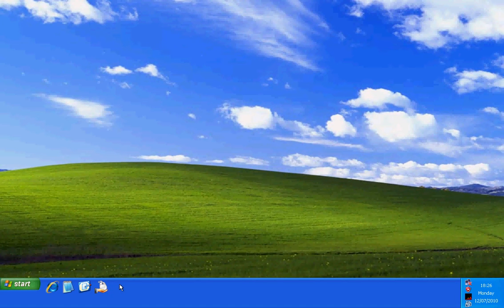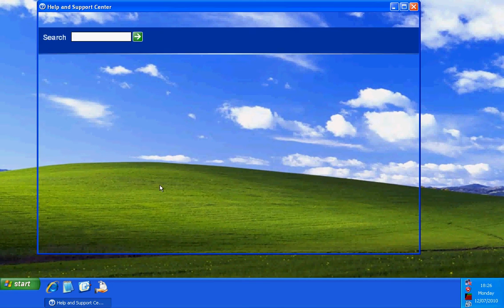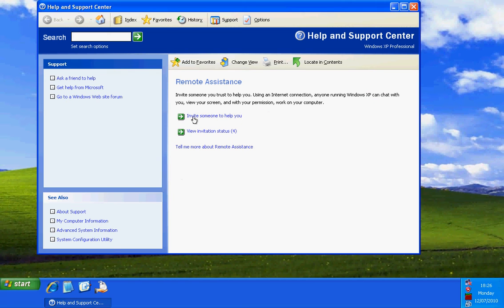Right, this is a quick tutorial on how to use remote assistance for a certain person I know. Click on remote assistance. That's left click, always left click. Then click on invite someone to help you.